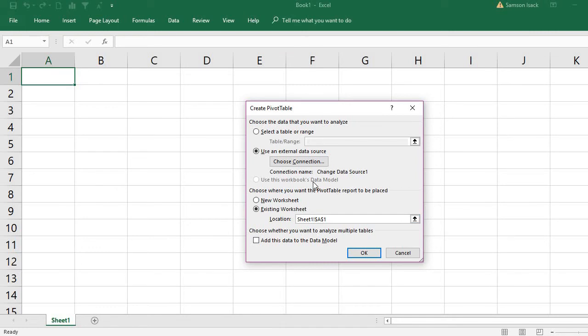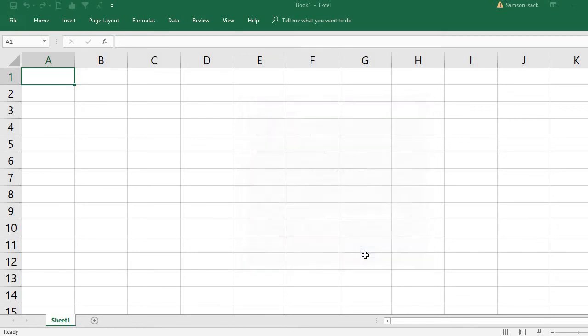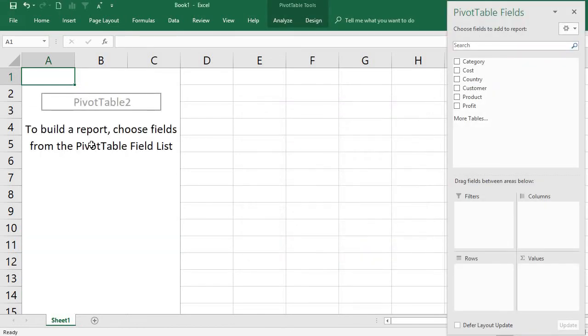Once I connected, it shows the connection name, change data source 1. So the connection is already there, connected. Now where do you want to put it? I want to put it in Sheet 1. Press OK. See what happens here.